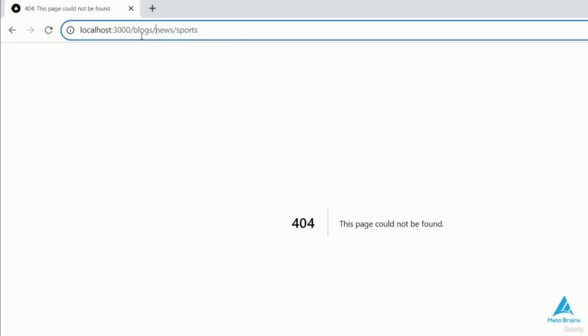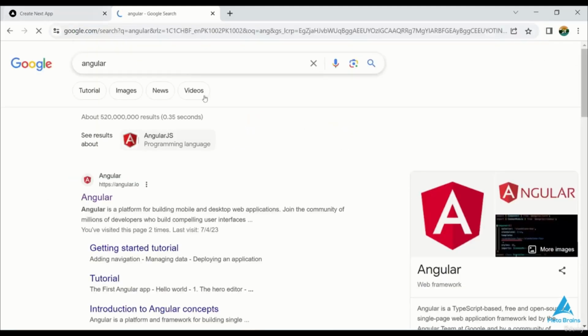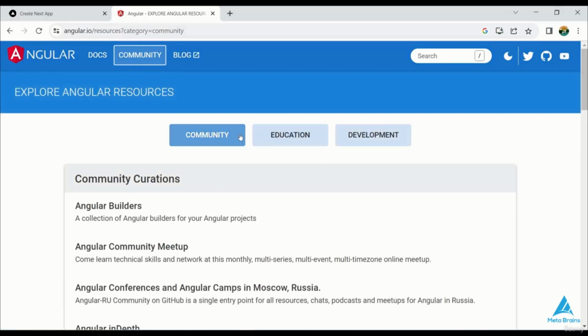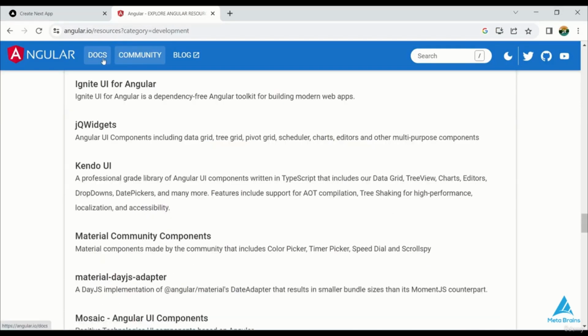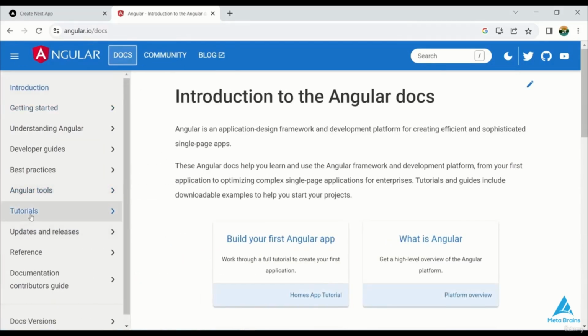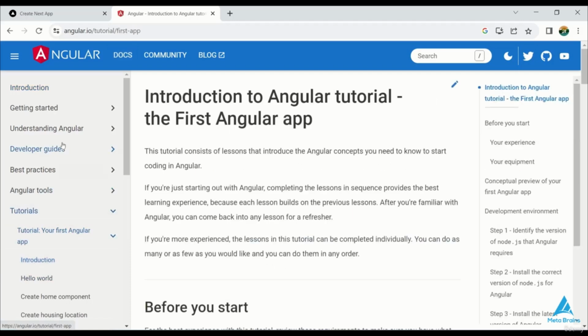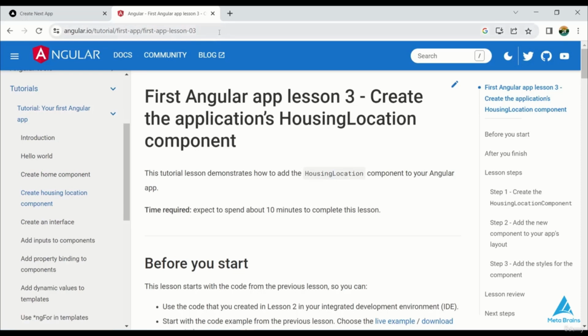The URL will be like this. First, I'll go to the blog page, then I'll proceed to the news page and view the posts. For this, I'll go to the library and look for the community page. I think I've no other option. Now I've opened the first tutorial and the first app. After that, I've opened the routes in the first app, specifically in the lesson 3.